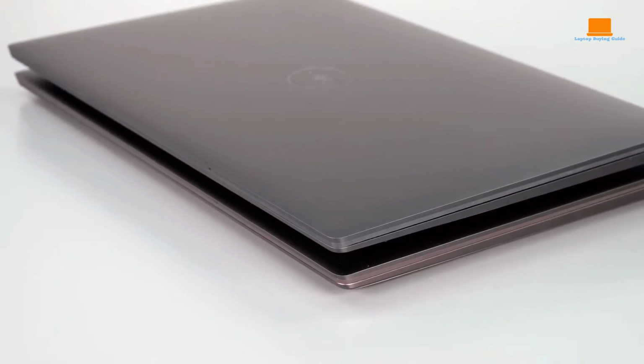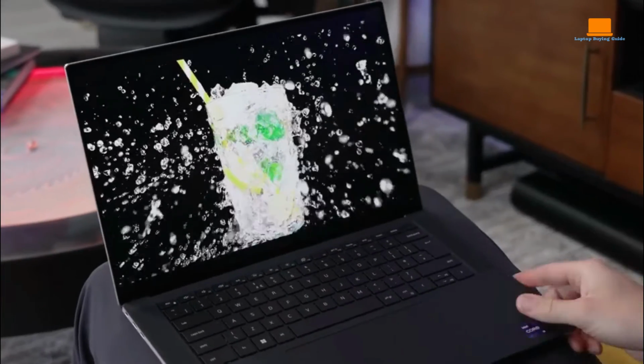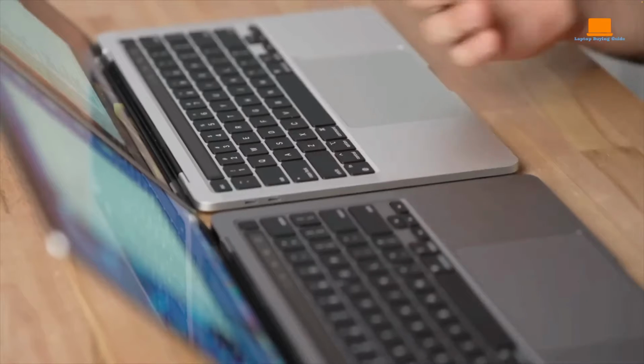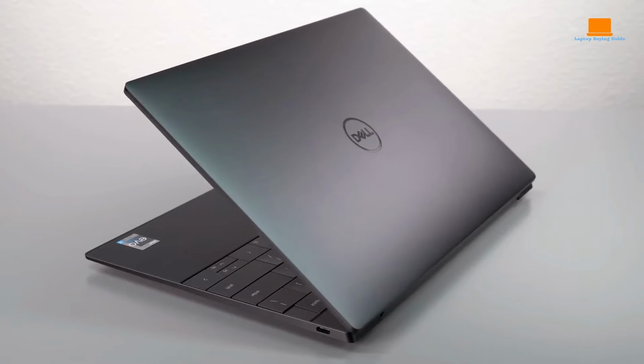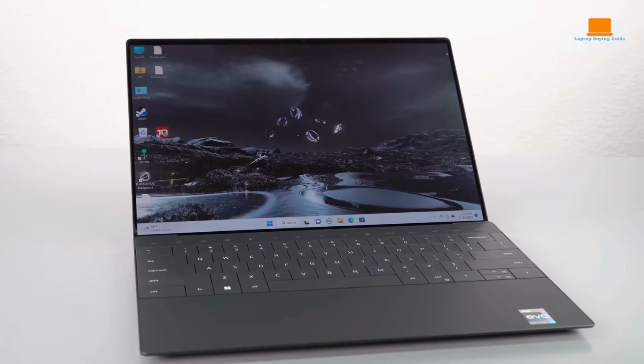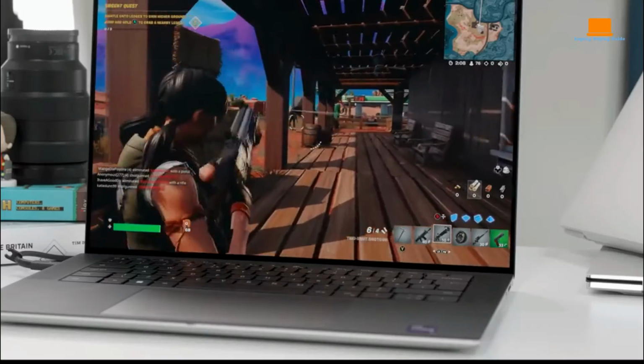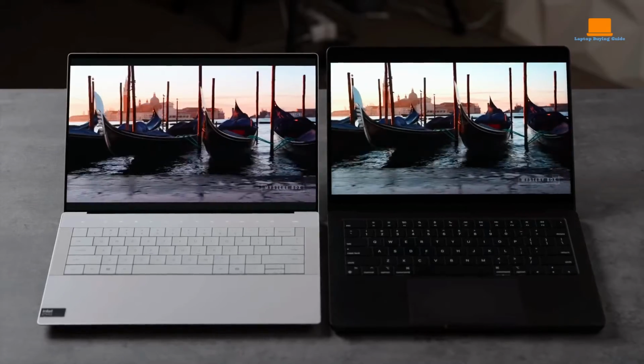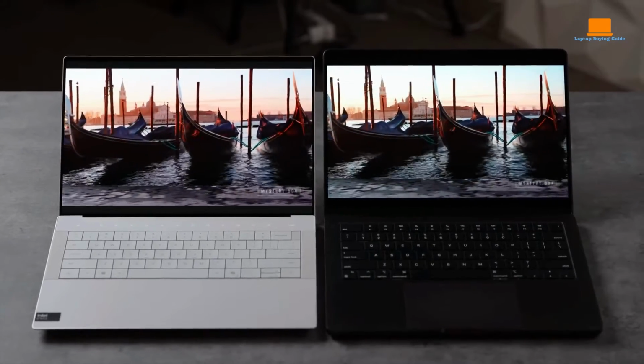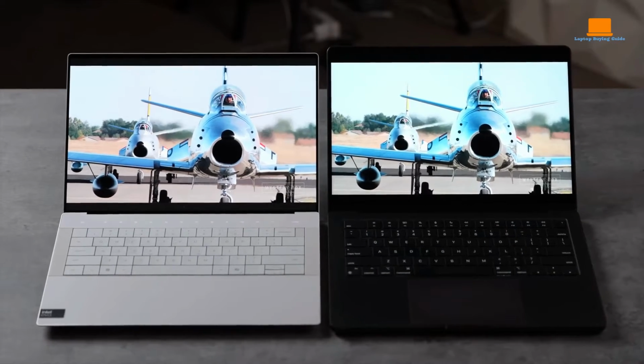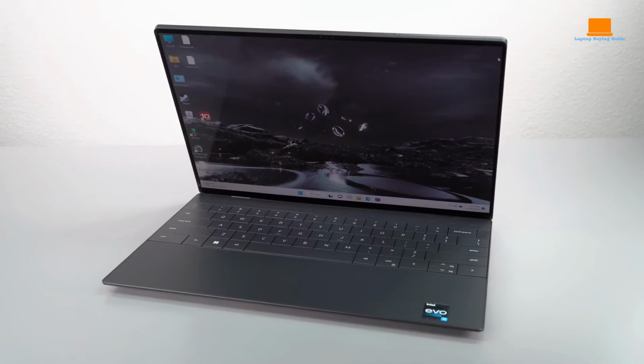So, if you're wondering which Dell XPS model offers the best value for its features, or which one suits your specific preferences for portability, display quality, or performance, you're in the right place. Plus, stay tuned until the end where we'll reveal the ultimate winner among the Dell XPS lineup of 2024.